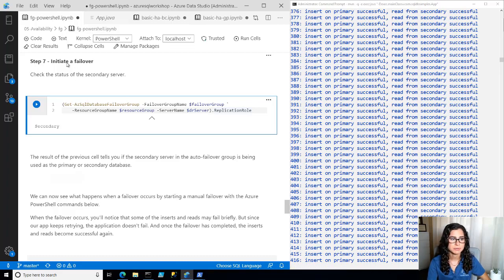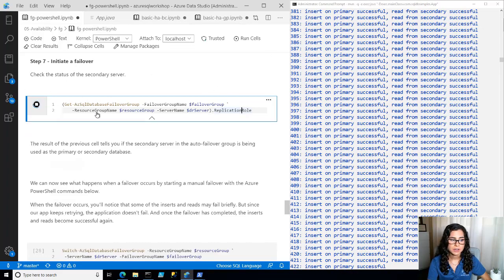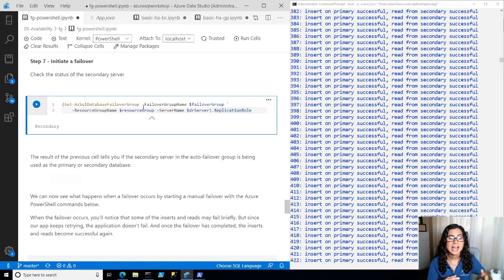So what we've done here, you see we're at step 7. I'm not going to go through all 6 steps today, but basically it only took me 6 PowerShell commands to create a failover group in another region and get it up and running and get my databases on it. So it was very easy to get up and running. Now, what we're going to do is take a look at the assignment of the roles.